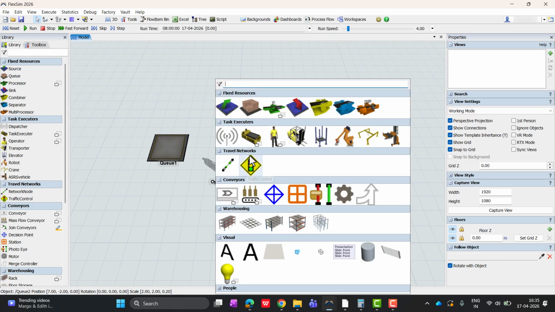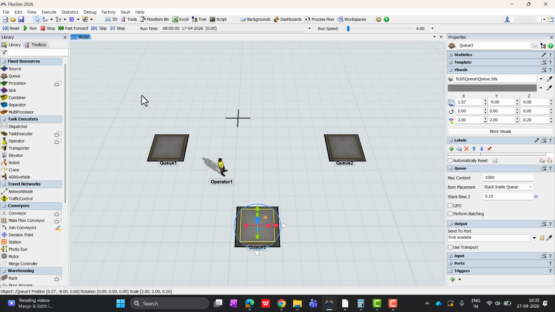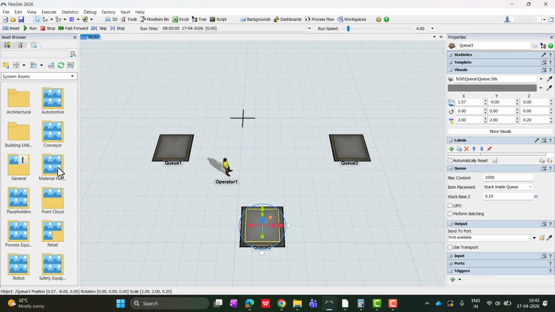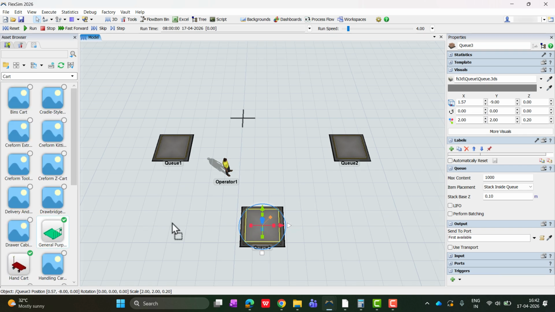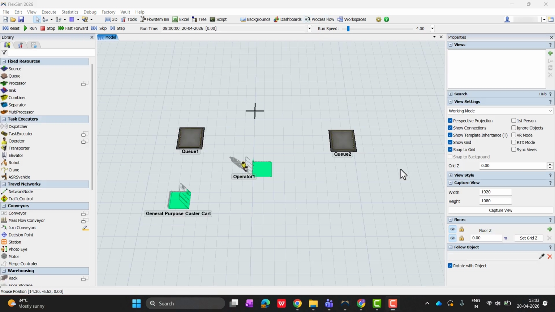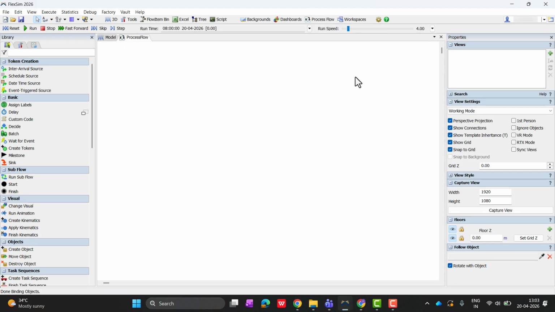To create the cart, I'll start by placing a queue in the 3D model. For the visualization, I'll use the interop module. Inside the module, I'll select the cart provided there. Then, I'll copy its model template onto the queue. The 3D model is now complete.